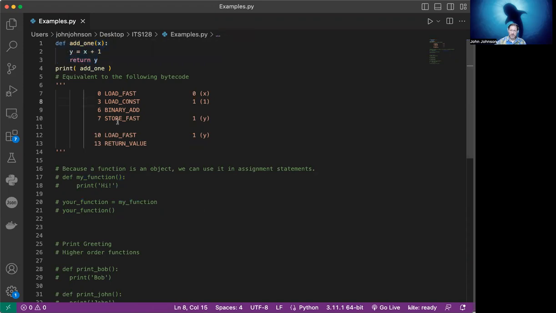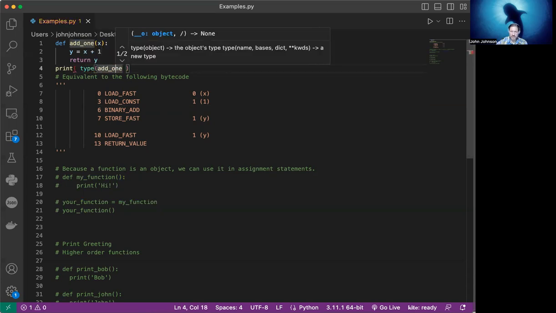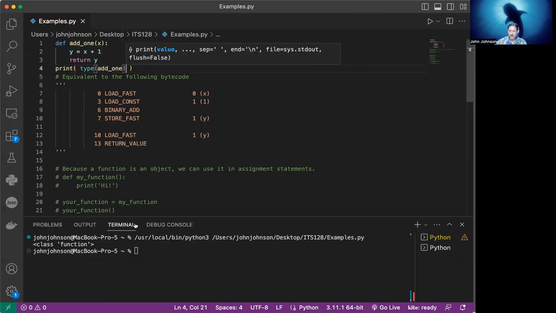You're never going to have to worry about this. You never see this as a programmer. You're dealing with the higher level language, so you really don't need to know about this. Just know that when you're talking about an object, this is our name. It's got a type, and if I run this right now and print out the type of add one, then we're going to see that it is a class function. So that's the type for a function.